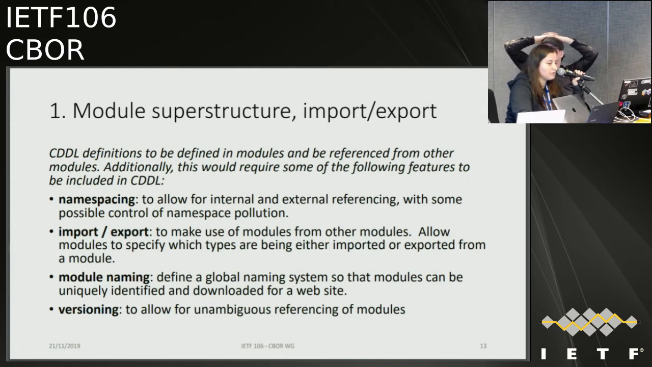The module superstructure is about modules for CDDL definitions that can be referenced from other modules. We identified some additional features that would need to be included in CDDL, like namespacing, import-export, module naming, and versioning. Just checking time to see if we should have a discussion. Maybe let's have 1 or 2 minutes if you want to go to the mic.